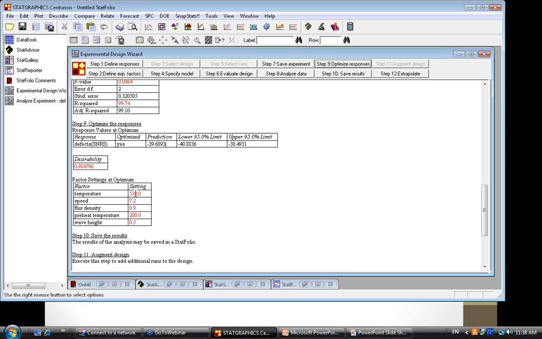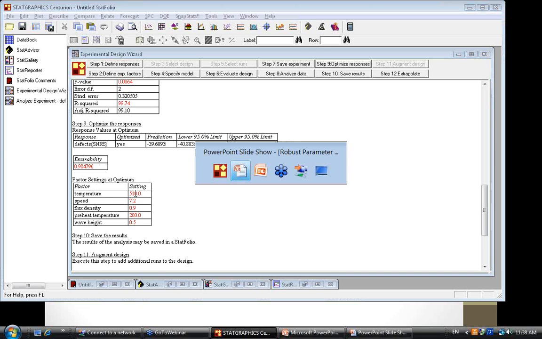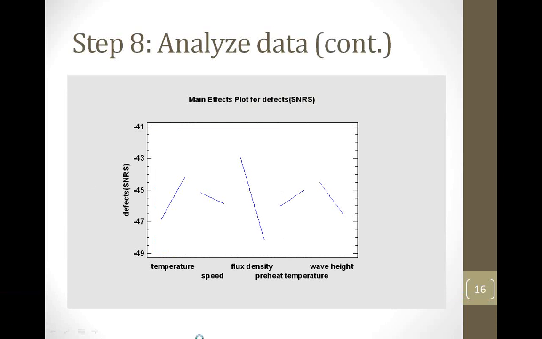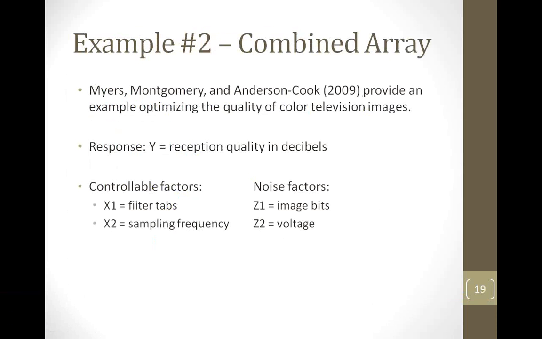Which is why I want to show you a second approach, and that is the combined approach. The second example we're going to look at today is also, as I said, out of Myers, Montgomery, and Anderson-Cook. This example has to do with optimizing the quality of colored television images. The response is reception quality in decibels.